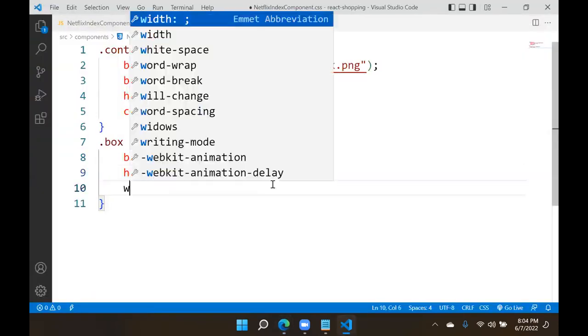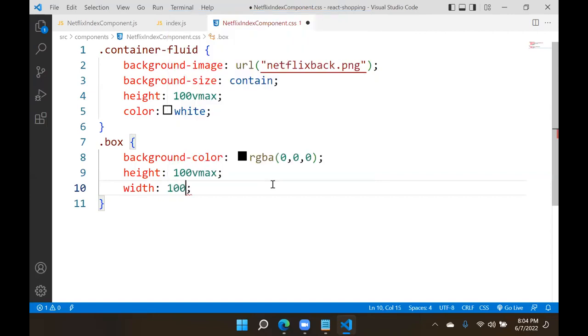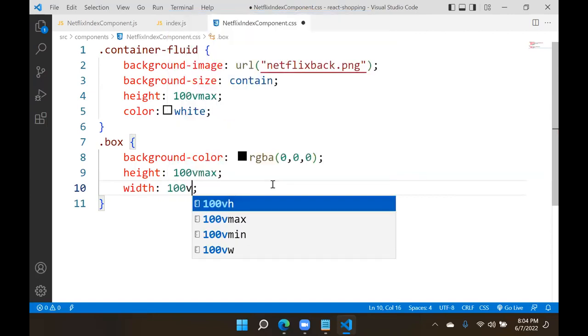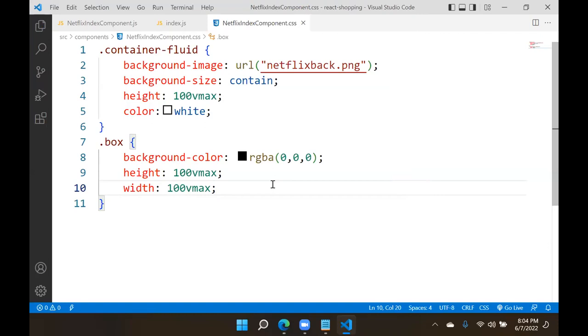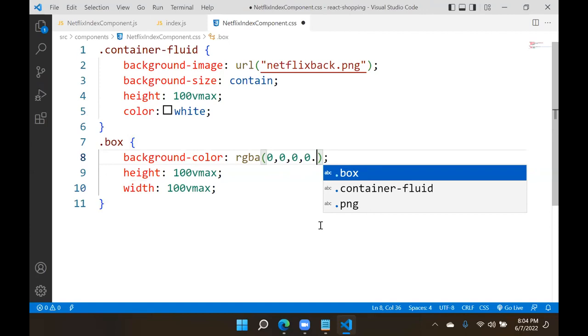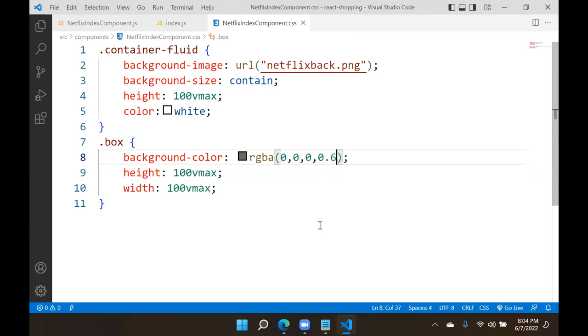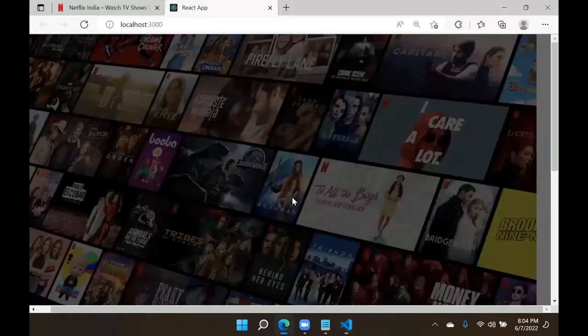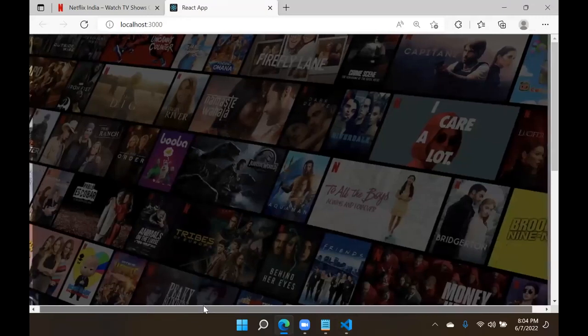So actually when you define the width, we have to define vmax, viewport max, so for the width also it will fit. We can have height and width adjusted in this way, right? We can configure the height and width. Now for this transparency, I will keep 0.5 or 0.6 transparency. Then it will give a transparent background. That will be better. That is a transparent background.